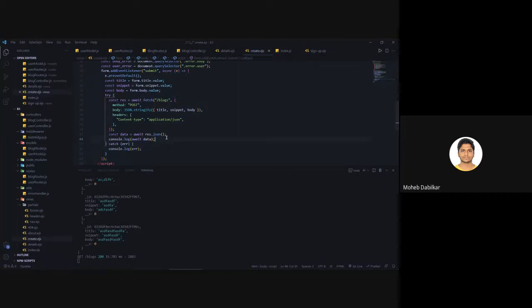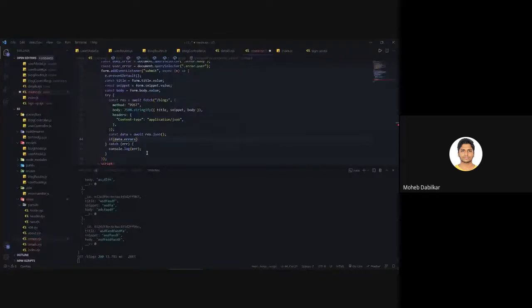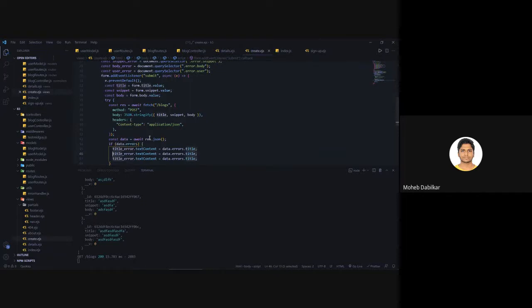So let's just handle our errors first of all. So I will say if data dot headers. All right, so over here we had our headers, so data dot headers, we will handle this over here. So I will say if data dot headers, we will say title underscore header dot text content equals data dot headers dot title. Okay, and similarly we'll say snippet error, and we can say body error also.